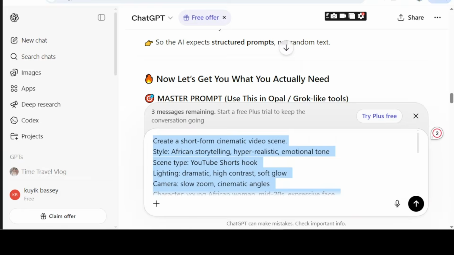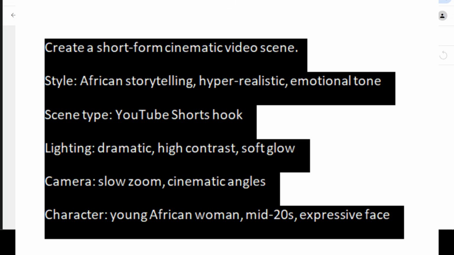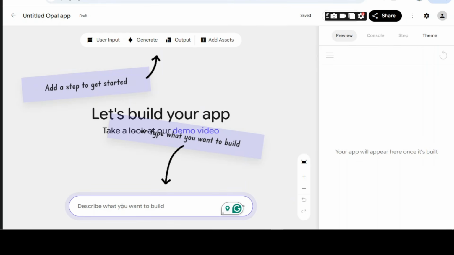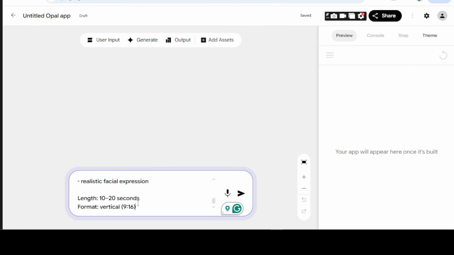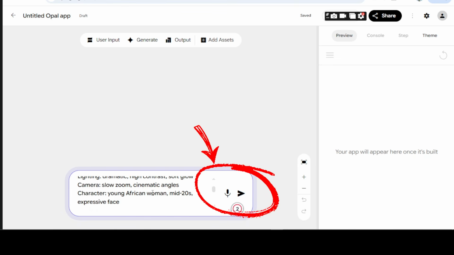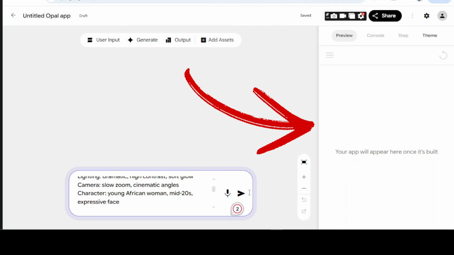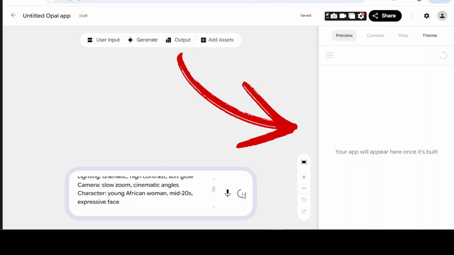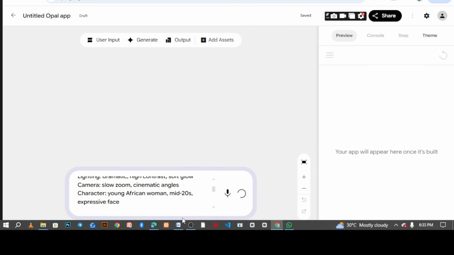Now I'm going to screenshot. I'm going to show you the prompt to copy. So wait for me. Now this is the prompt, and that is the prompt you have to use to start. Paste it here where you have this input. I hope you can see my screen. Exactly. So paste it here. The moment you paste it, go ahead and send it. Watch what is going to happen. Your preview is going to show you. Your app will appear here once it's built. So let's go ahead and proceed.